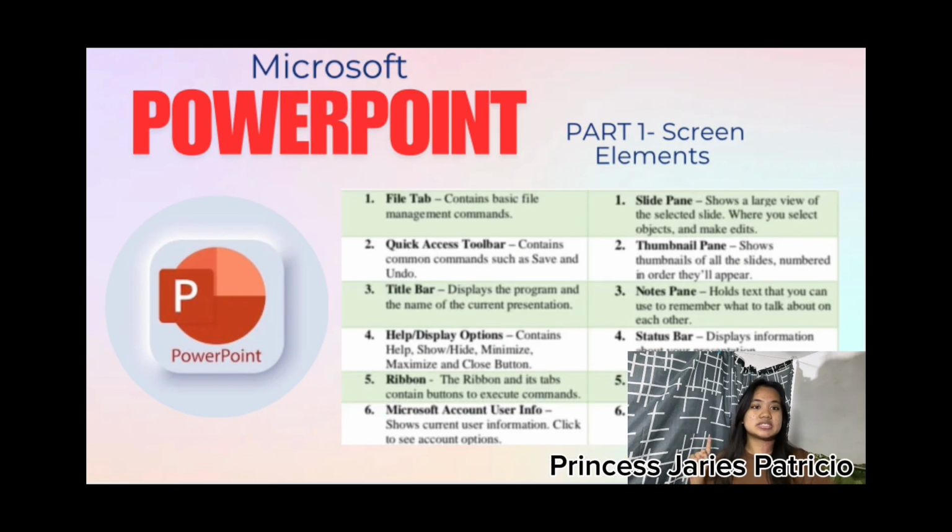The elements in the presentation screen, number 1, is the File tab, or what we call file management. This area contains commands for managing your presentation. For example, clicking Save As lets you save your presentation with a new name or a different location.